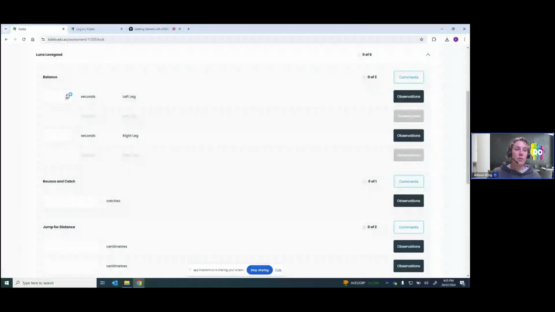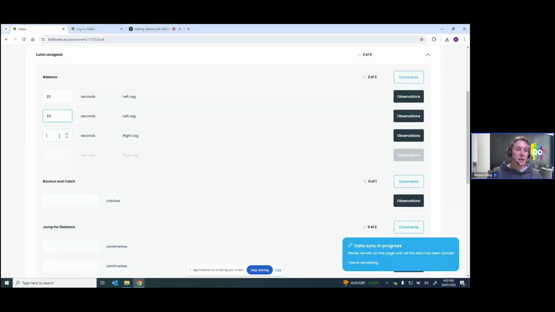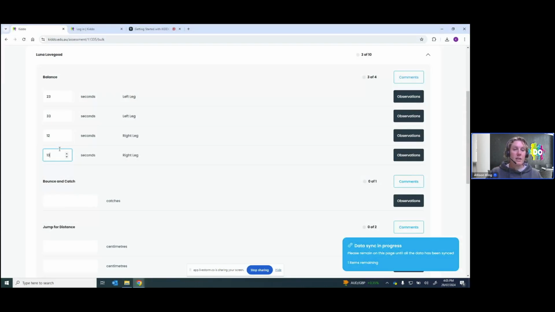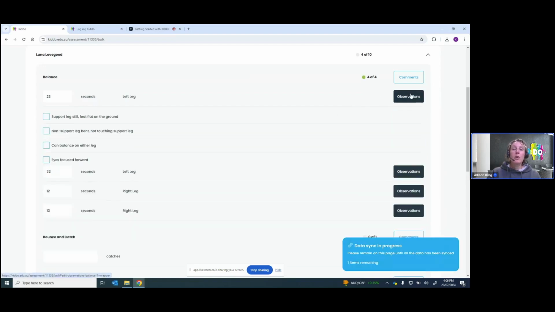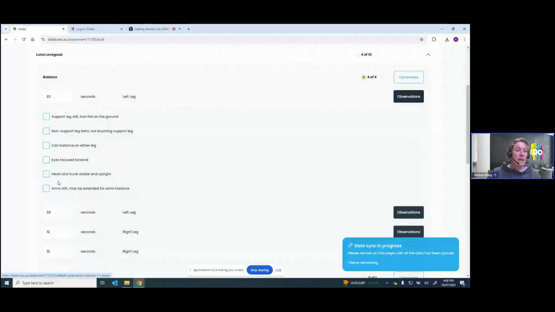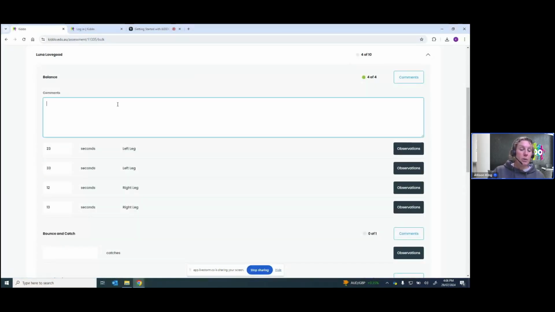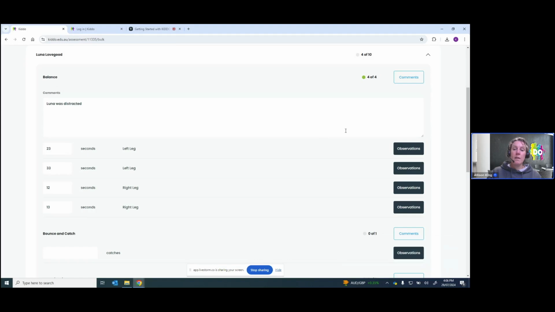So here's Luna Lovegood. She got 23 seconds on her left leg. She got 33 seconds the second time, 12 seconds on her right leg, and 13 seconds on her right leg the second time. You can also add in any observations if you made any while you were out there, and you can add in any comments. So perhaps Luna was distracted today. Okay, and then it will save that for you.